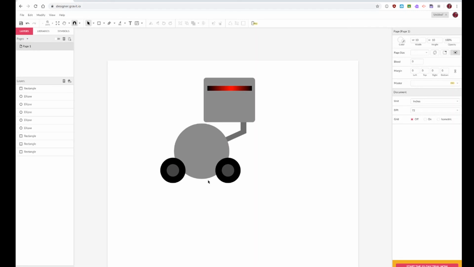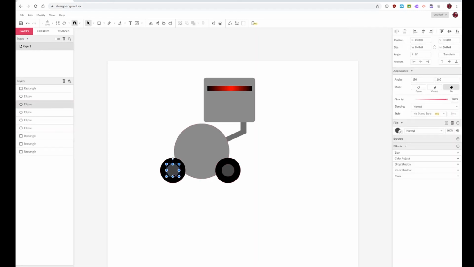If I want to duplicate this as well, I'm going to click on this one. I'm going to hold Shift and click on this tire, the inside of this tire, the outside of that tire. Now all four of these are selected. I will hold Alt, click and drag.